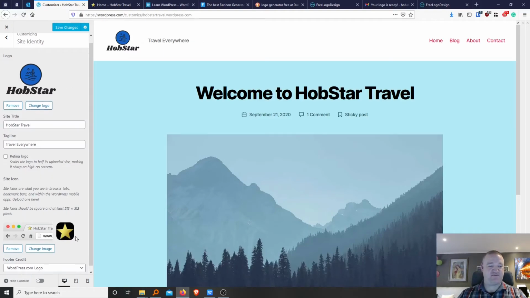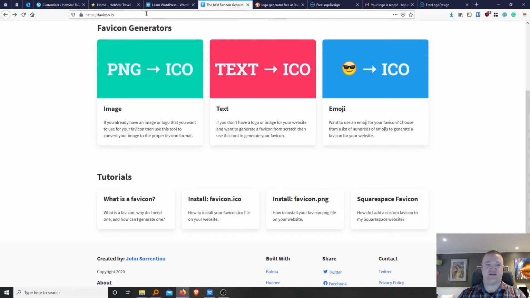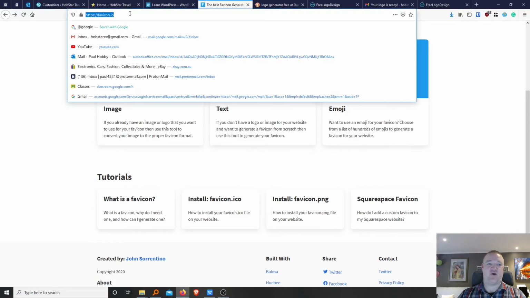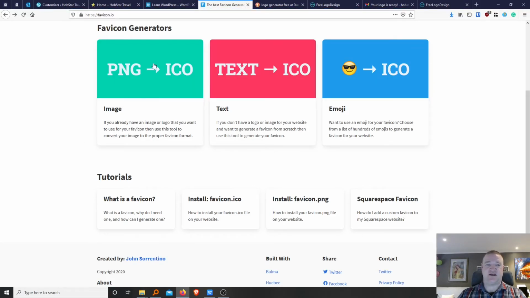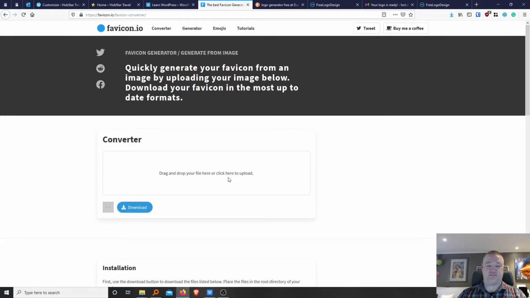Now, at the moment, we've still got the favicon set to my star from the old one. Let's see now, if we go over to the other site, favicon.io, that's one link that I did get right. There's quite a few different options here. You can turn text into an icon, you can turn a PNG or an image file into an icon, or you can just pick an emoji to have up there. Let's actually try this. Let's do PNG to icon.